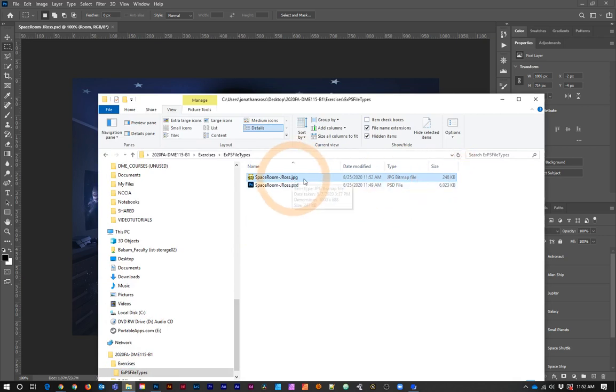Now if you can't see the extensions, make sure you go to View and do File Extensions, because you can see right here I'm always going to refer to something as a JPEG or Bitmap. I'm sorry, JPEG or Photoshop. And even though you can see that in the type, I'm always wanting to see those file extensions.